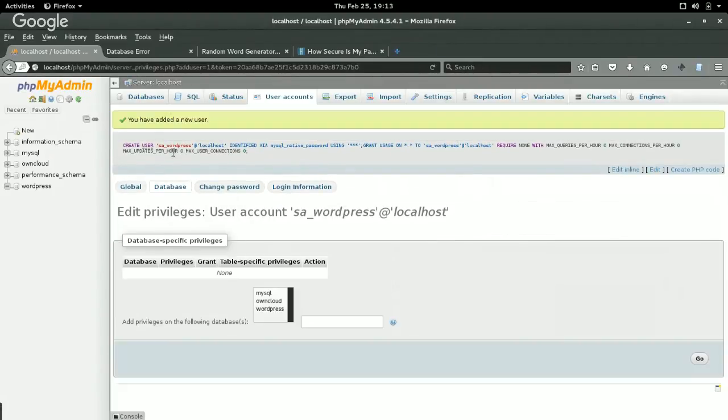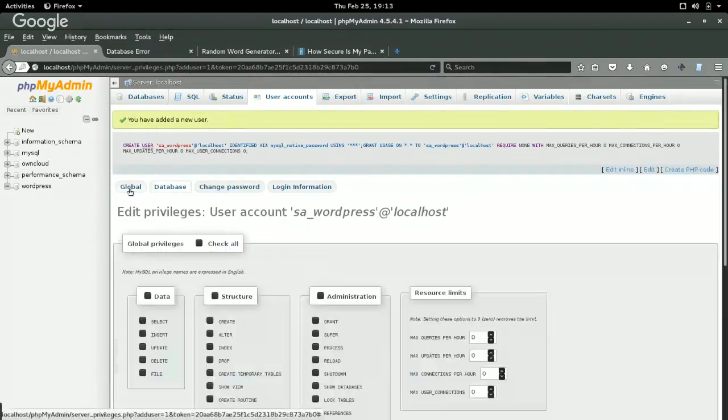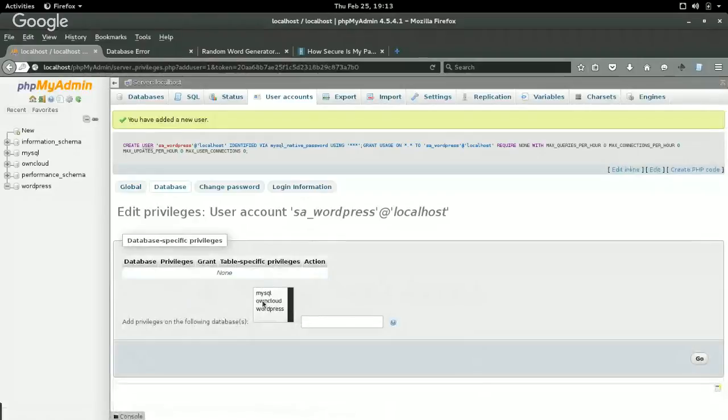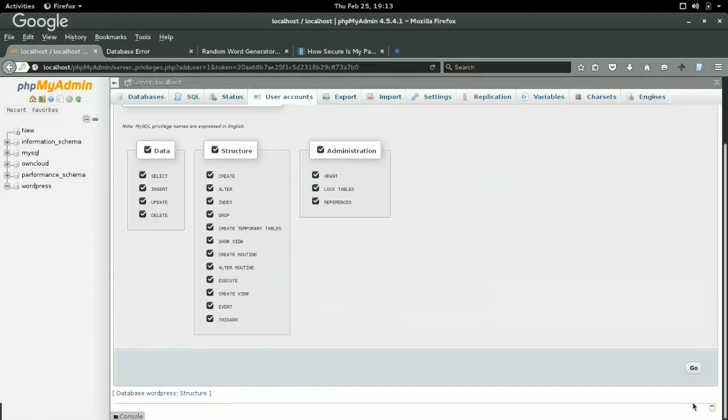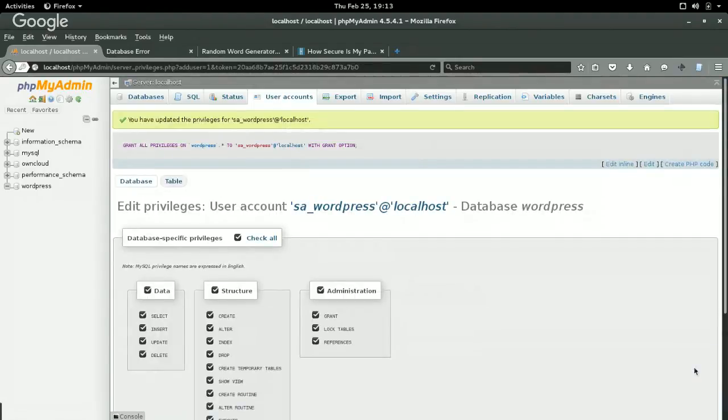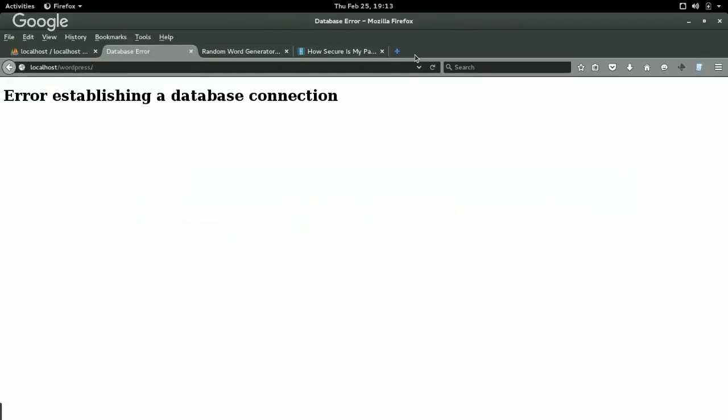Now I'm going to go over to database. So I was on global. I'm going to click on database and click on WordPress. And I should be able to hit go. It's been a while since I've used this. I'm going to hit up here and hit check all and hit go. And you can see what it did up here with the SQL that it did. And now if I go back to database, oh, I guess it's already there. So that should be good. Now what happens if I hit my refresh again? Nothing. Well, why is that? Well, we haven't told WordPress what to do yet.